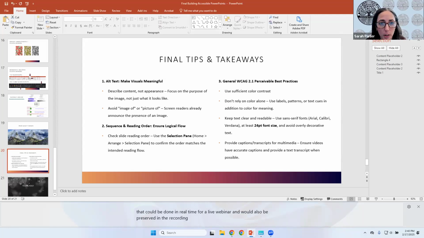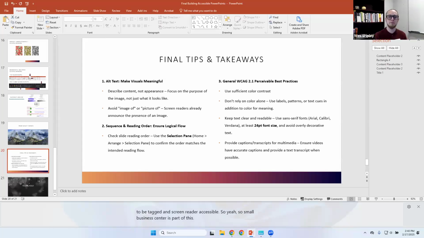As far as any print materials that were delivered electronically so that people could follow along, those would have to go through an accessibility review and would need to be tagged and screen reader accessible. So yeah, so Small Business Center is part of this. Cool. Thank you, Sarah.